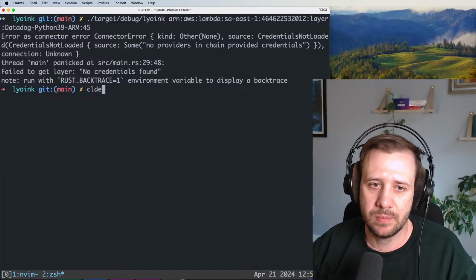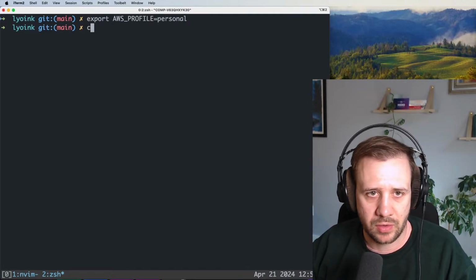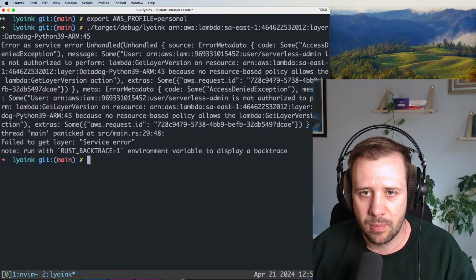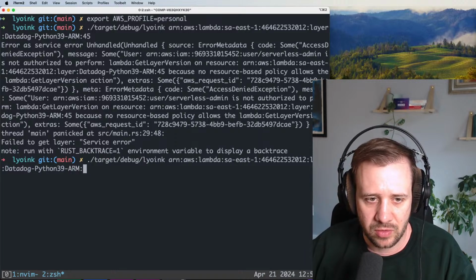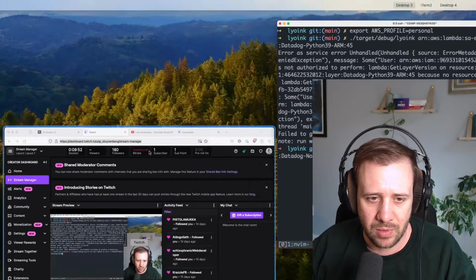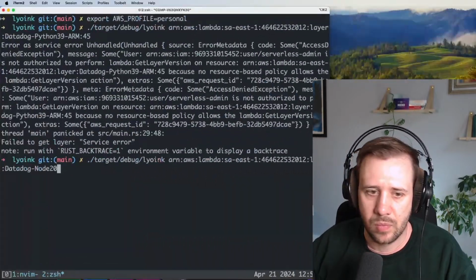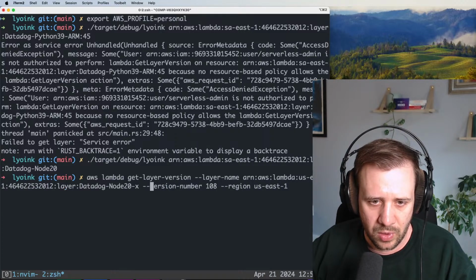So when it does work, it looks like this. What happened? Okay, never mind. When it doesn't work, what did it... Oh, 45 probably doesn't exist. Okay, so let's get one that does. What was it? Datadog node 20.x. What was the name of that layer? Yeah, Datadog node 20.